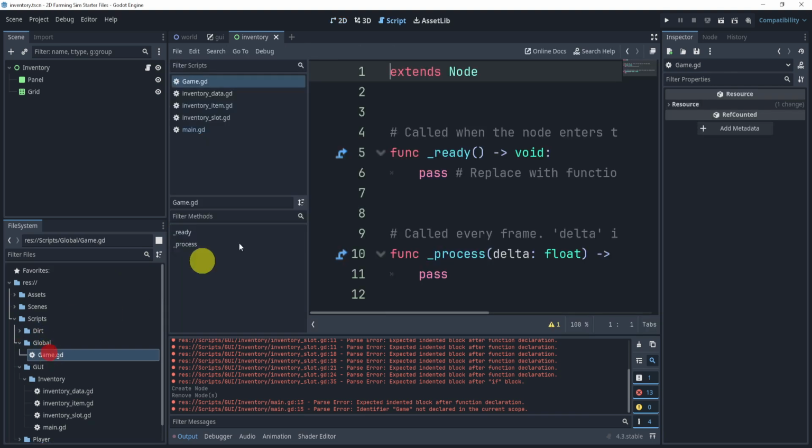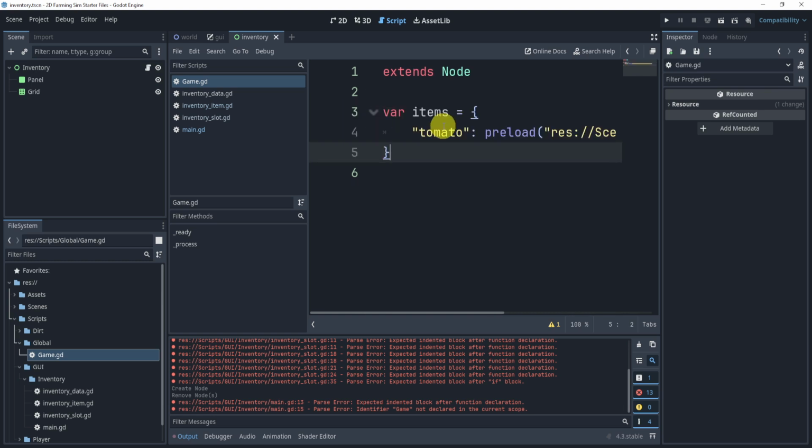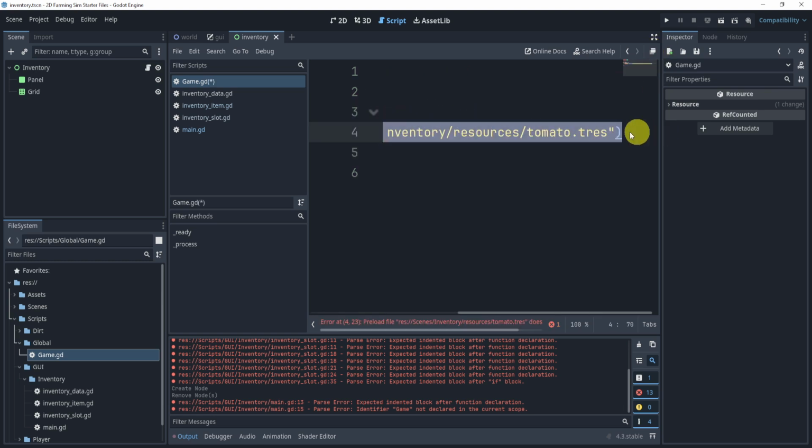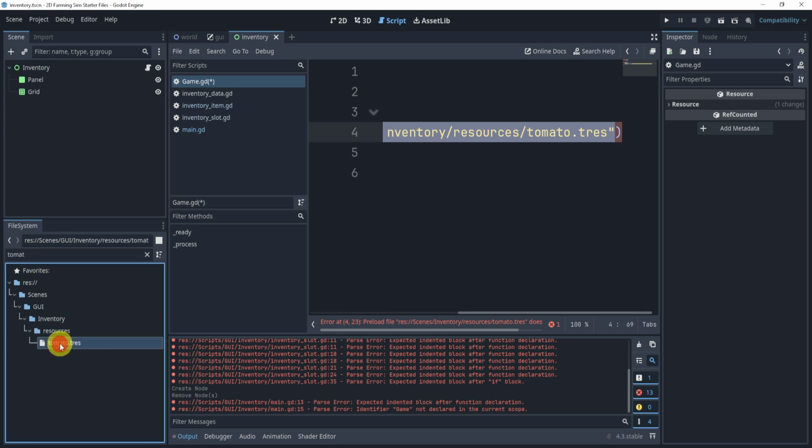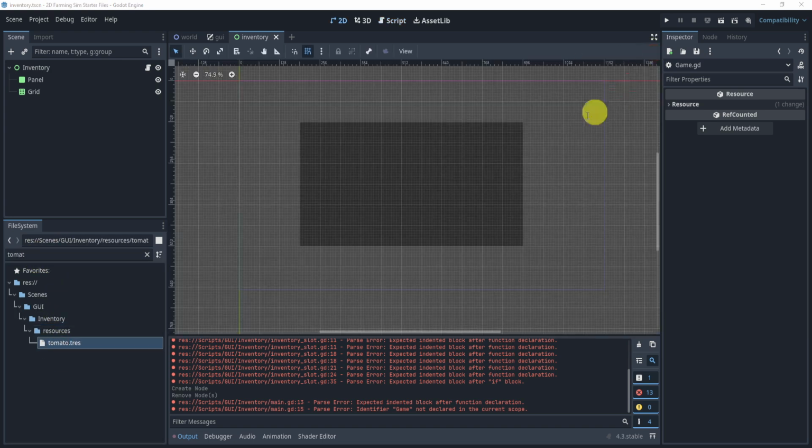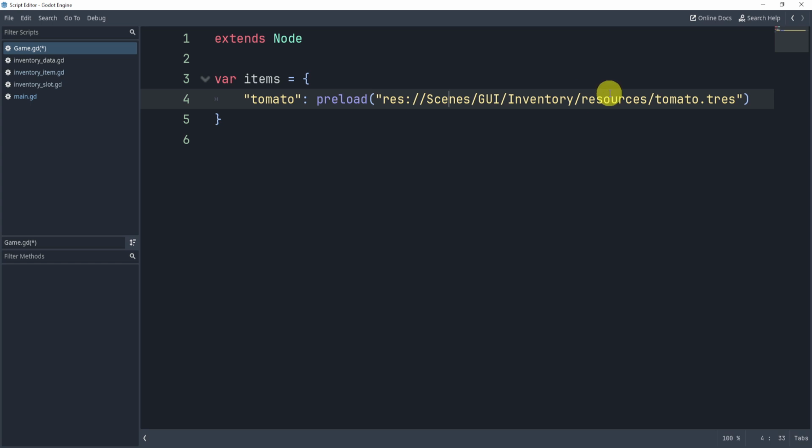Now, in this script called game, we're going to simply add this little guy called items. We're going to preload our resource tomato, which the path might be wrong, so let's reload that in. And we simply need to preload it like so. And that's it. So make sure the path is correct. Make sure that this is a dictionary. A dictionary is going to have a colon in the middle, which essentially is the key to this thing. So that's how it kind of works.